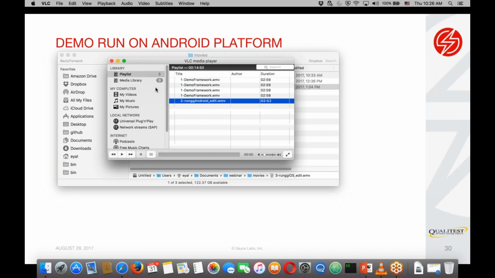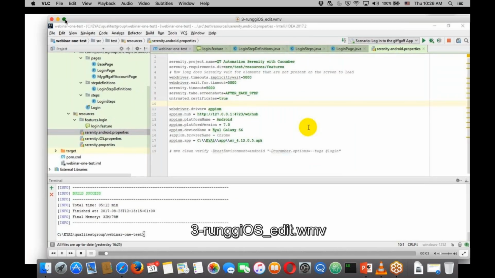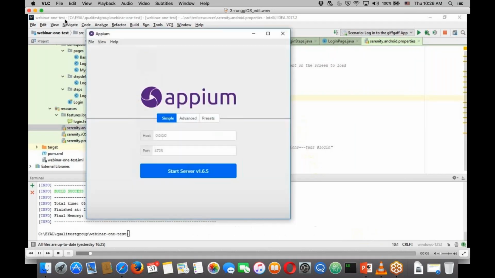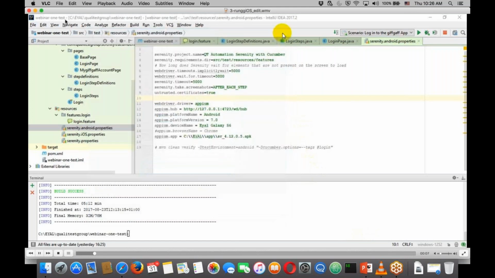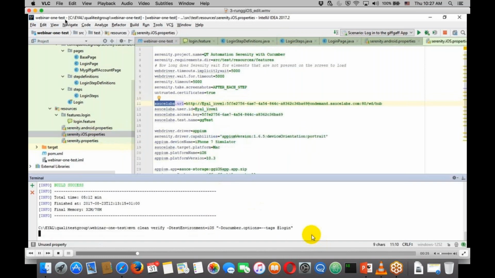Now I will run the same test on iOS device. I run the iOS device from Sauce Cloud. Therefore, I don't need my local Appium server, and I close it. I will change my parameter to indicate that I run on iOS platform. And I will run the test.